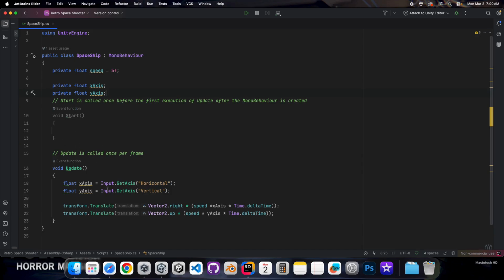So in order for us to fix this, I'm going to have to remove the word float here, because this is the declaration of the variable, and this is us assigning the variable.